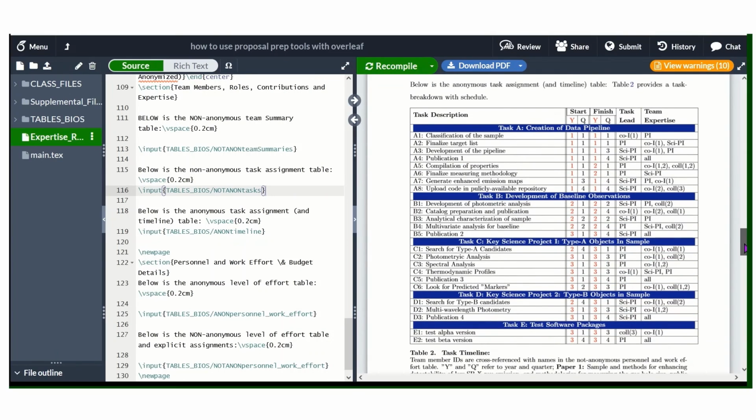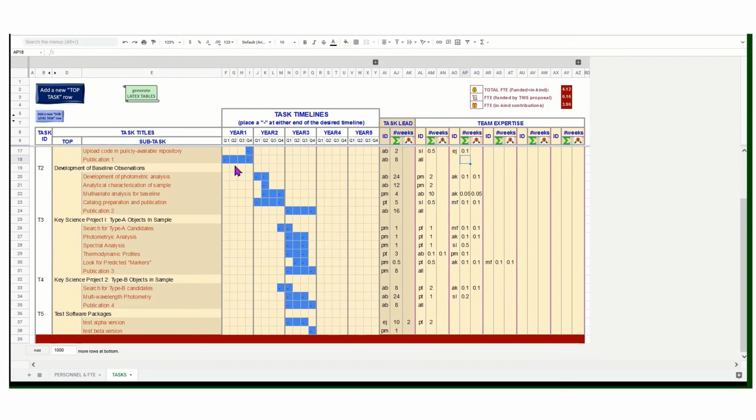Keeping on scrolling down, this is an anonymous version of the table that provides assignment information, but instead of referencing the people by their names, they reference by the role that they have. It also provides something of a timeline, telling what year and quarter the task starts and what year and quarter the task finishes. This information is extracted from the task timelines that you provide here.